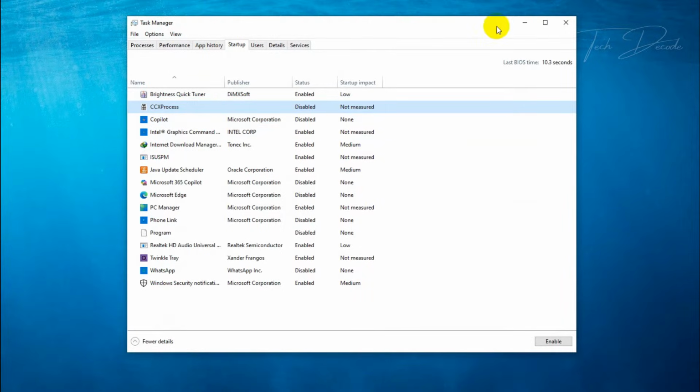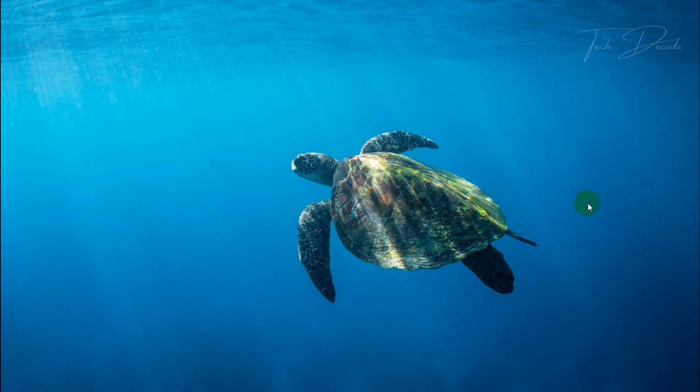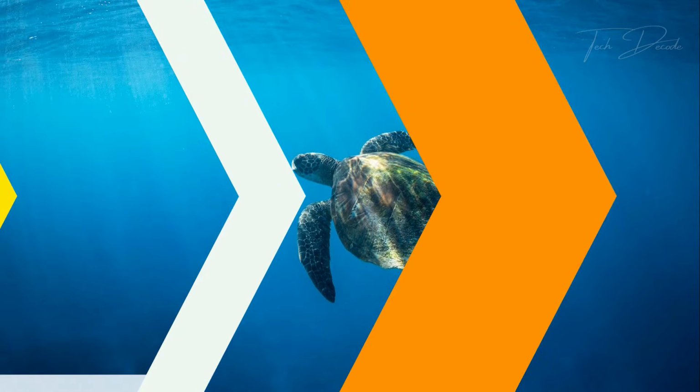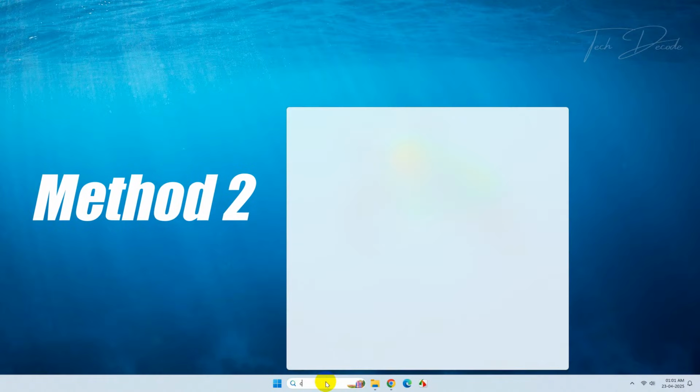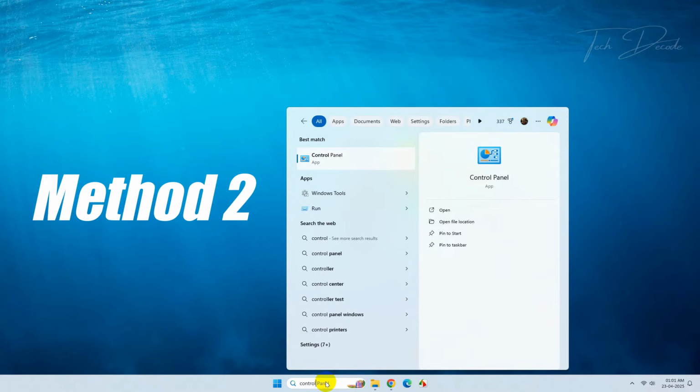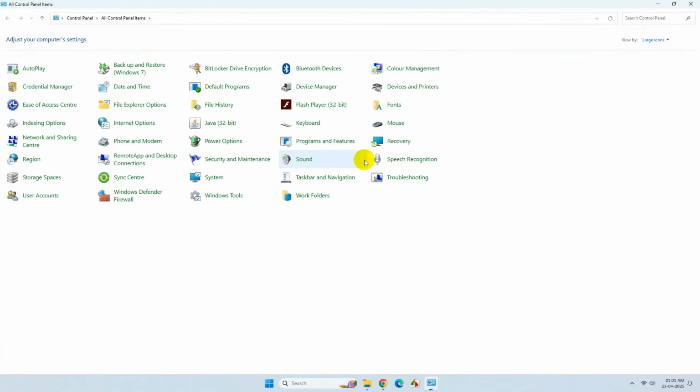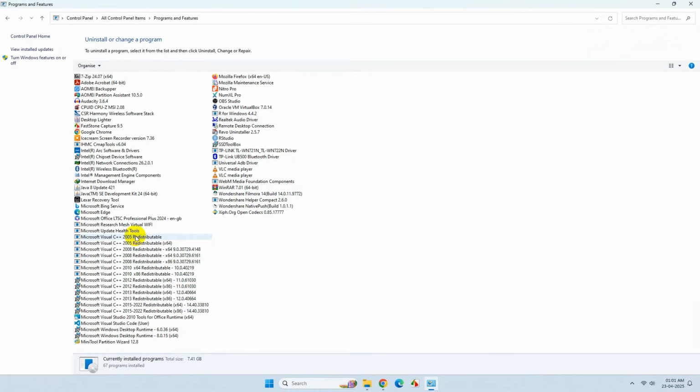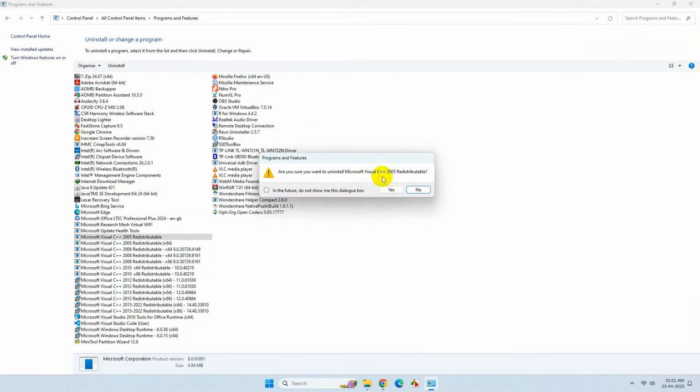And this should fix the issue. If it doesn't, proceed ahead with the next method. Search for Control Panel. Go to Programs and Features. From here, locate all the Microsoft Visual C++ programs and uninstall them one by one.